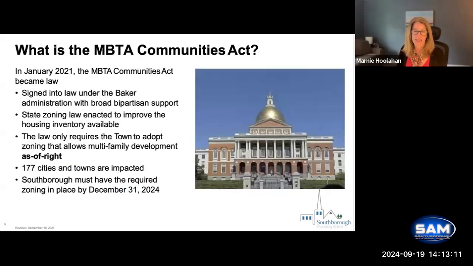The MBTA Communities Act was signed into law in January 2021 under the Baker administration with broad bipartisan support. It's a state zoning law, and I emphasize zoning, enacted to improve the housing inventory available. The law only requires the town to adopt zoning that allows multifamily development as of right. 177 cities and towns in Massachusetts are impacted, and Southborough is required to have the zoning in place by the end of the year, December 31st, 2024.